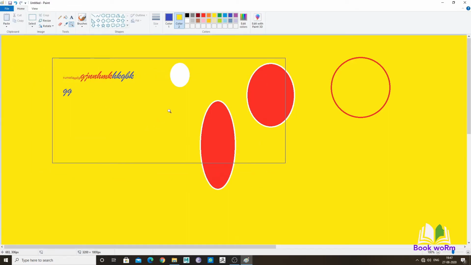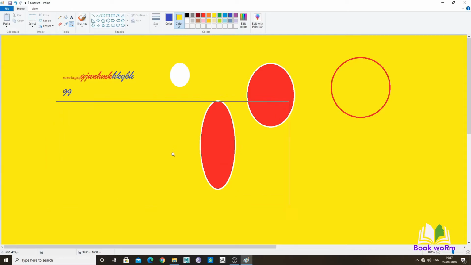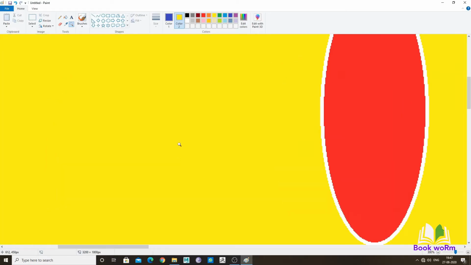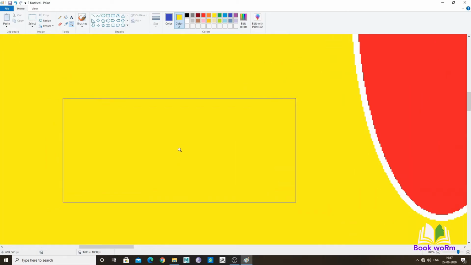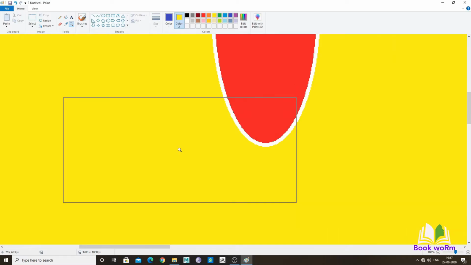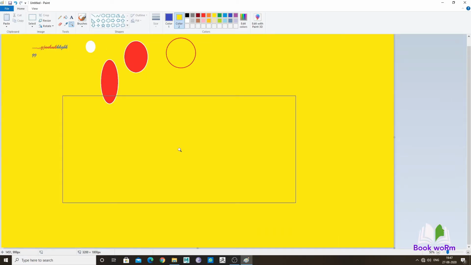Sixth option, that is magnifier. We click on the option and drag it in the space. We use it to zoom in or zoom out of the picture. When we click on the left mouse button, it zooms in, and when we click on the right mouse button, it zooms out. Like see, I am clicking on the left mouse button, it is zooming in, and when I am clicking on the right mouse button, it is zooming out.